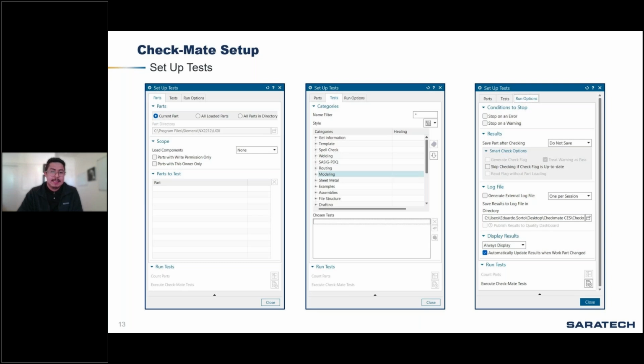Second tab is the test itself. So here, this is where you'll down select your specific category, your profiles, your tests, and you'll move those down below.